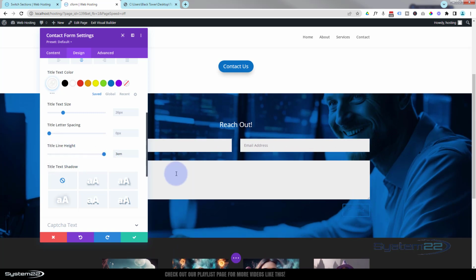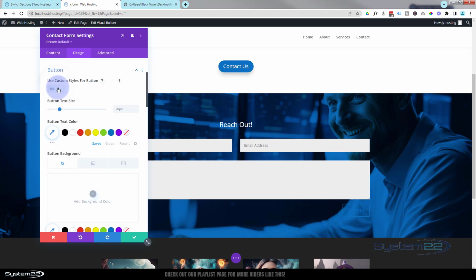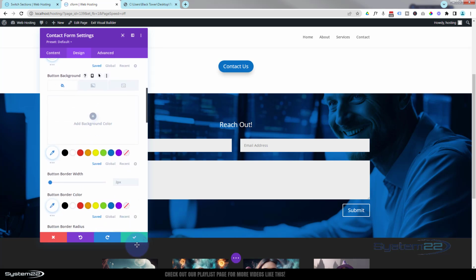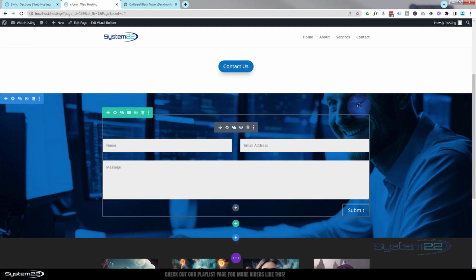Great. And the button, we can't really see that. So again, I'll just go to it, hit the little paintbrush, use custom styles. Only thing I'm going to do for this is change the button text color to white. We can see it perfectly there. Fantastic. Great. Well, we got our little form that we want to pop up there. How are we going to make it all work?